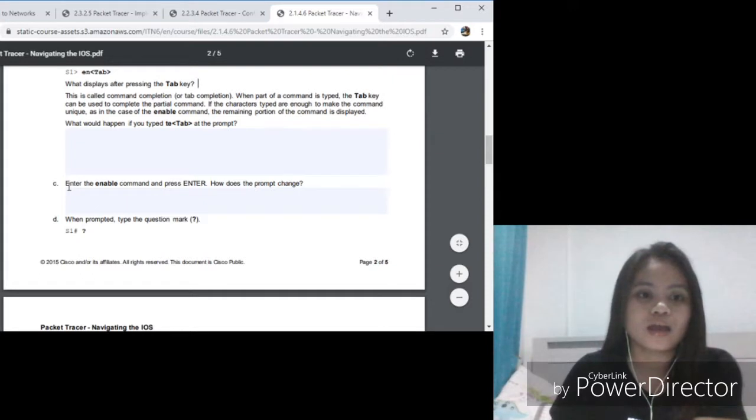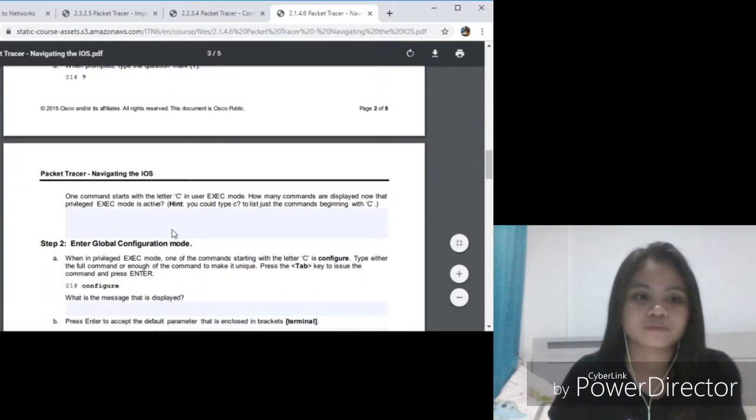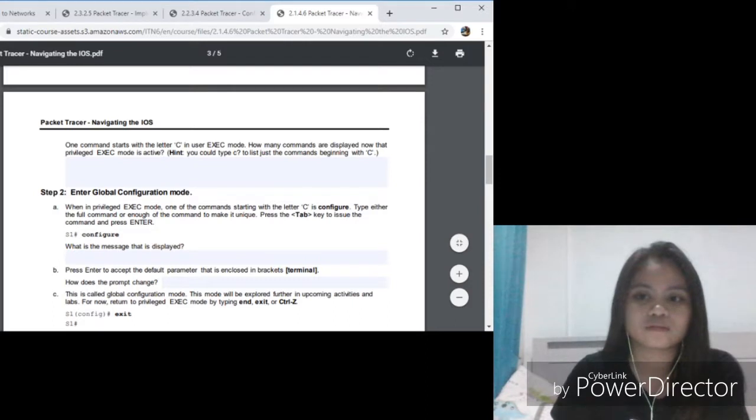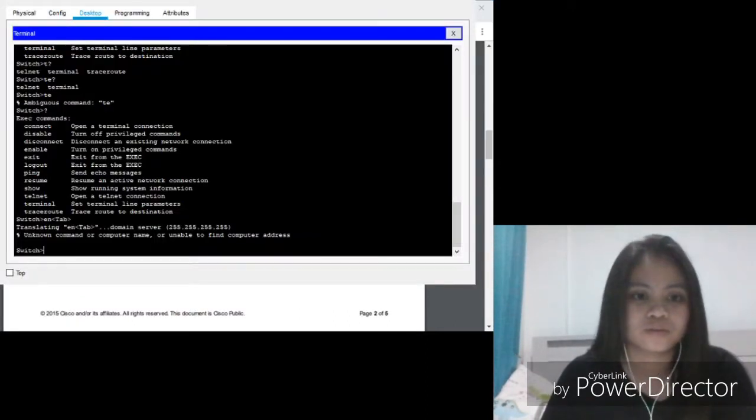Enter the enable command and press Enter. How does the prompt change? At the prompt type the question mark. So type enable.